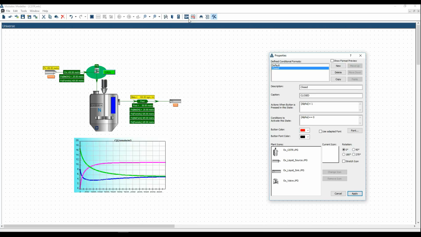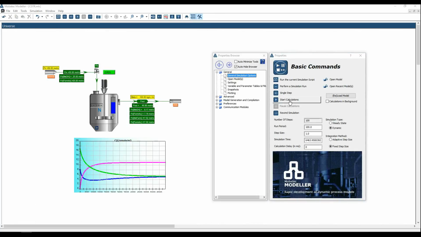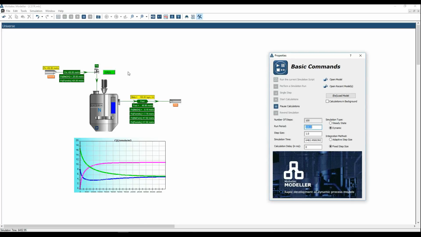Just go back to simulation environment again, start the calculations, and now let's see if the button is working. Let's close the valve, and as you can see we have closed the valve successfully using the button. And you can immediately follow the changes on the graph due to this change. We can now open the valve, and as you can see the valve is now opened, and again we can register these changes on the graph.